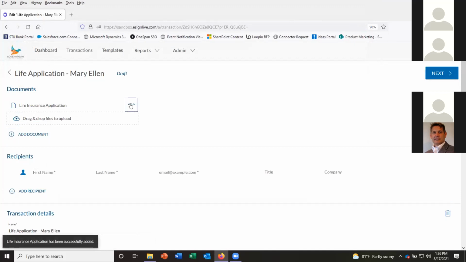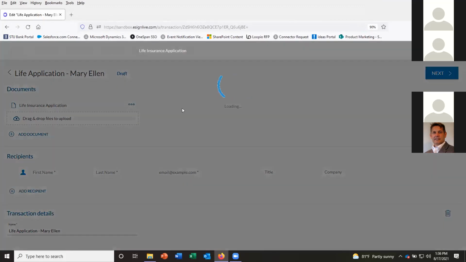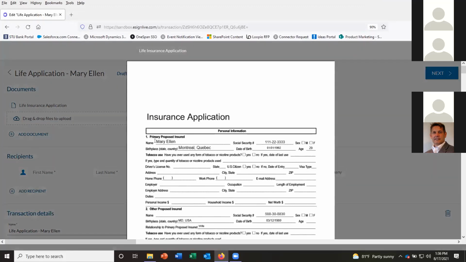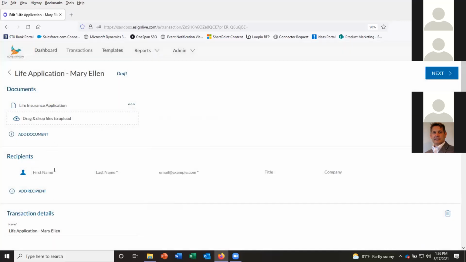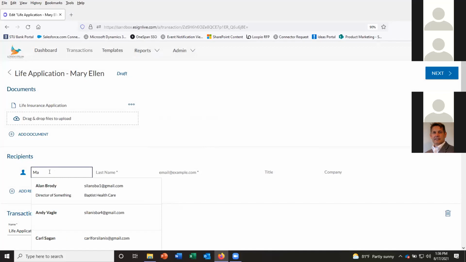Once I've uploaded it, it is a good idea, of course, if you're uploading it the way I just did, to make sure that it is the correct document. So when I pop this thing open, I can see that it has been pre-filled. This is the one I was preparing for Mary Ellen ahead of time. Now I also have to add my recipients, who's going to sign the document. Of course, Mary Ellen is going to be my first signer. So you can see I've already added her before. So it remembers that I've included her.